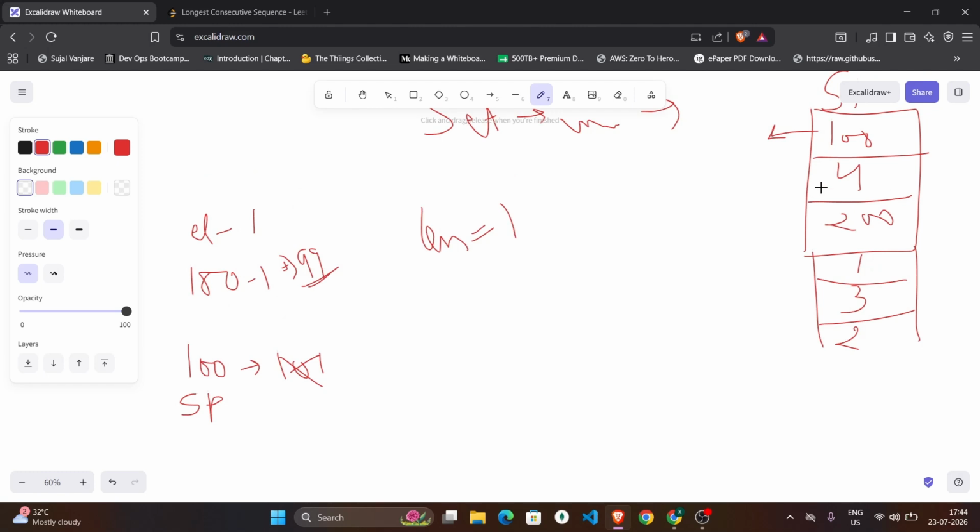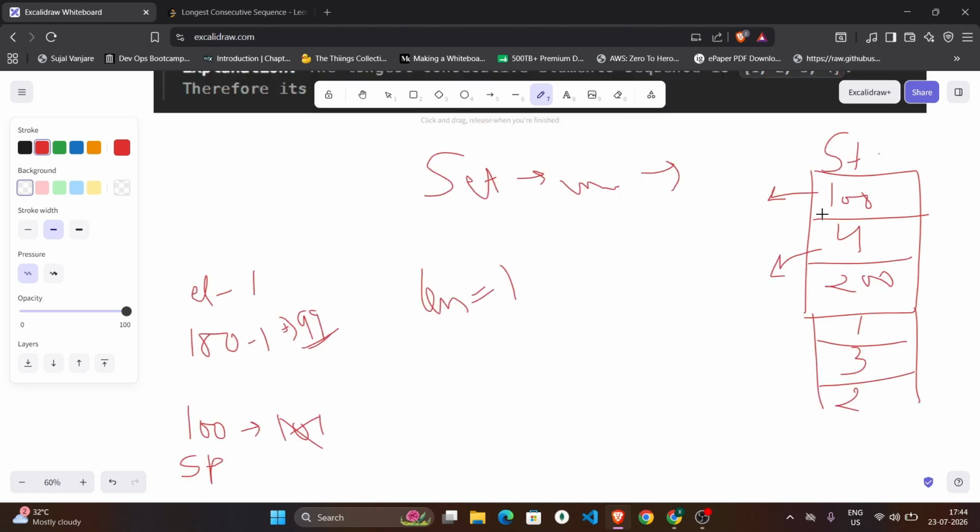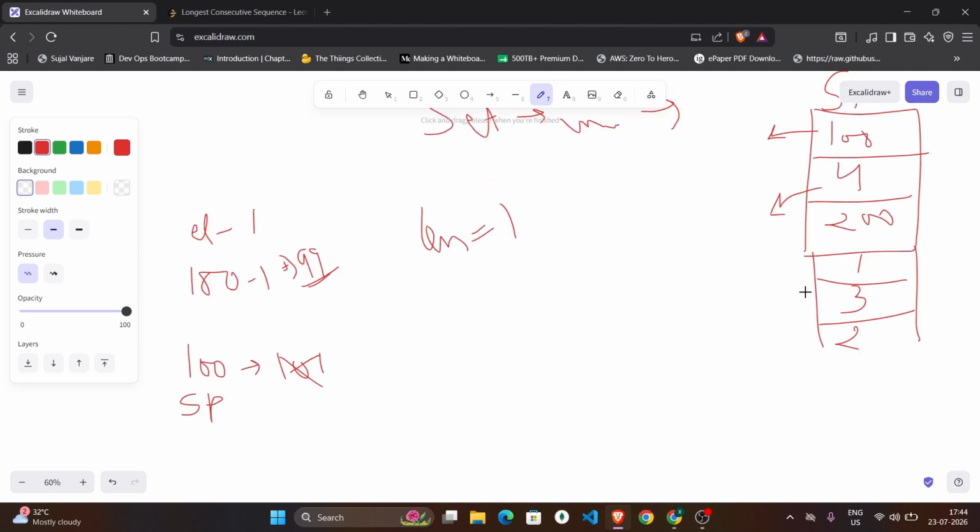Now we go to the next element, so we iterate over the set. The next element in the set is 4. Is 4 minus 1, that is 3, present in the set? Yes, it is present. So we will not take 4 as a starting element, and we skip it.